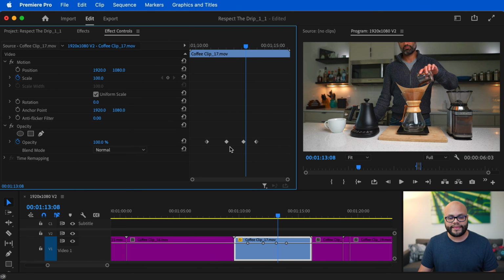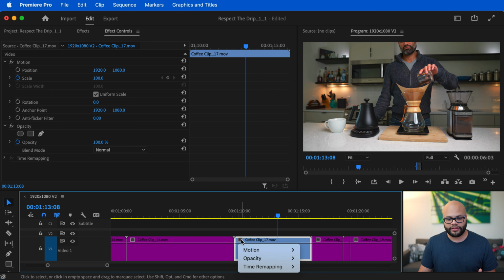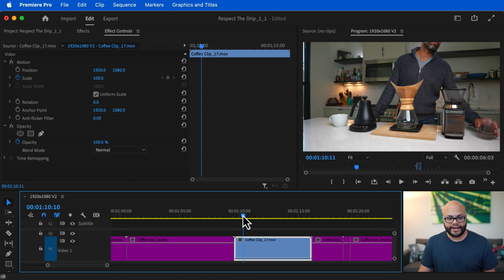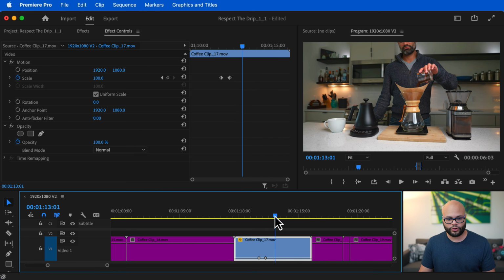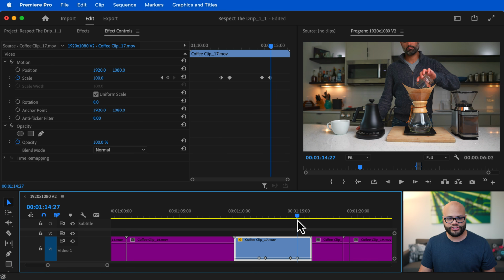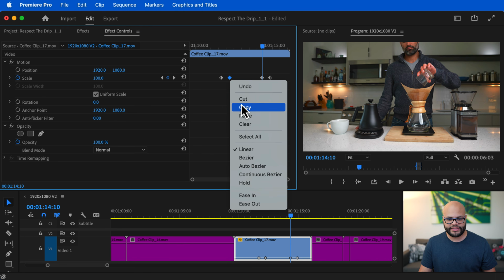So the way that you dictate what gets a keyframe is this little effects button right here. Right click and you can switch it to any of those parameters. So I'll switch it to scale. And now when I move along, I can create keyframes for my scale. And now I can just go in and adjust that accordingly.